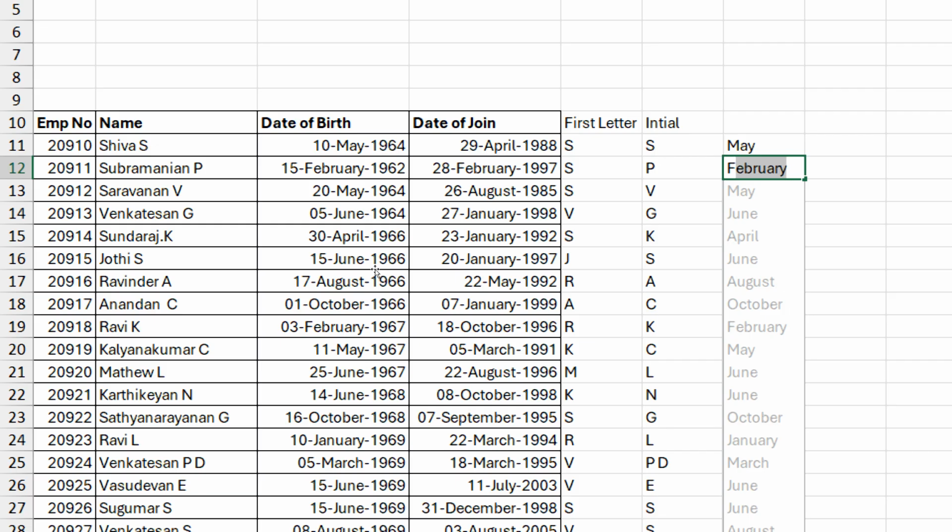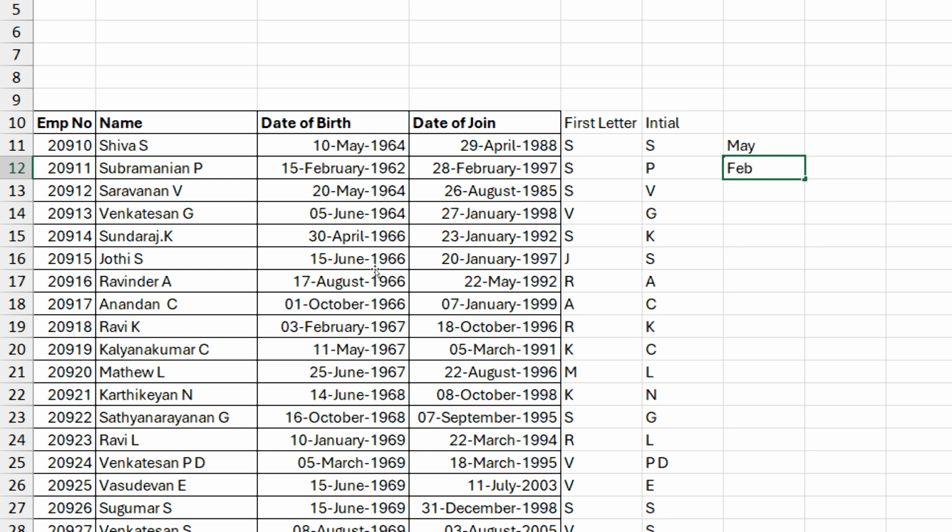If you are not accepting the suggestion, you can type and press Ctrl E also. Sometimes it may give you the suggestion. Assume I am not okay with the suggestion. I don't want February, I want just FEB. So let me type FEB and delete this. I want May and I want FEB. Then press Ctrl E. Yes.